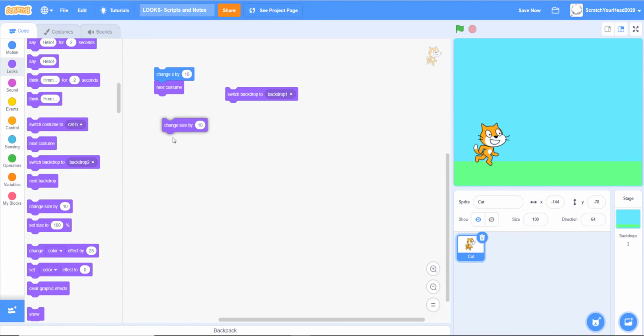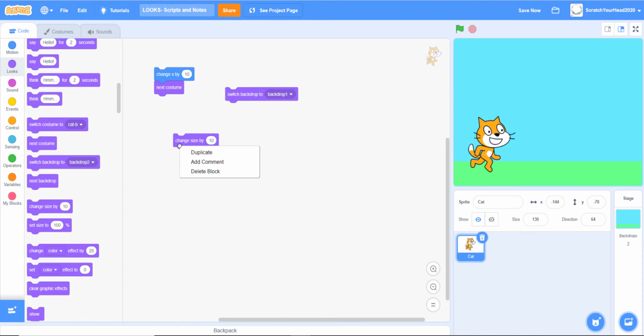The next one is change size by 10. Now this is basically the size of the cat or the sprite you're working with, except you can change the size by 10. So if I keep clicking it, I can change the size by 10. You can also change by negative numbers, which lets you make the cat smaller and smaller.